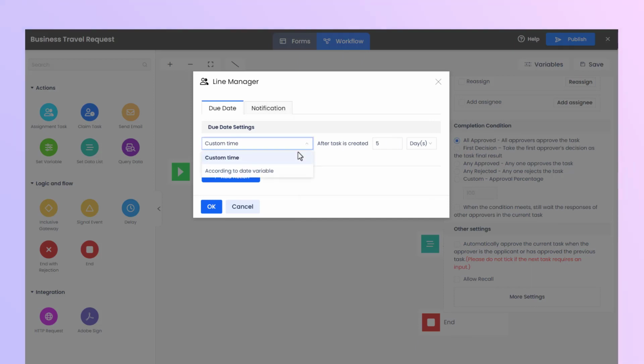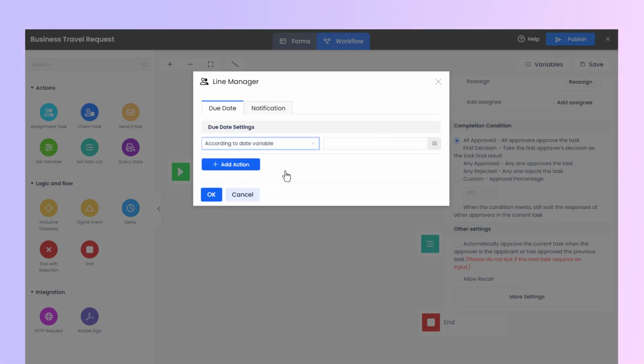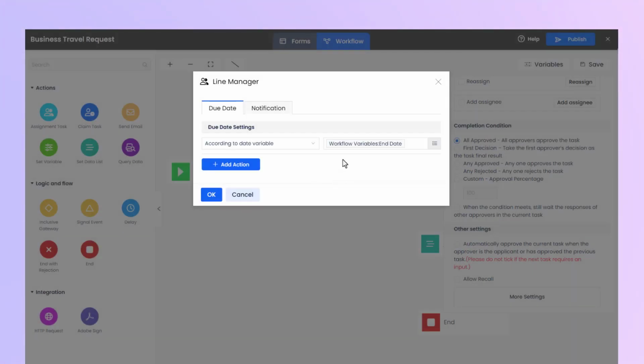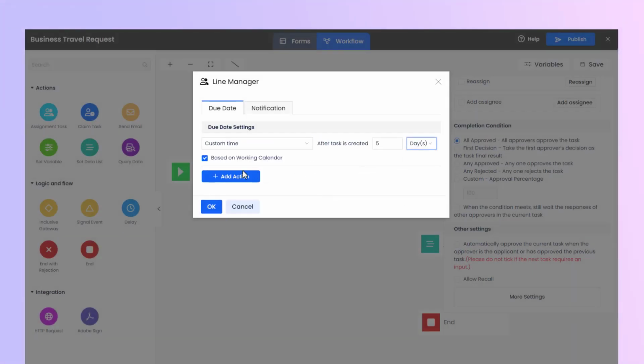Alternatively, you can set the due date based on a date type variable from the approval form. You may add a due date field on the form as the due date variable for your assignment task. Finally, let's set it back.